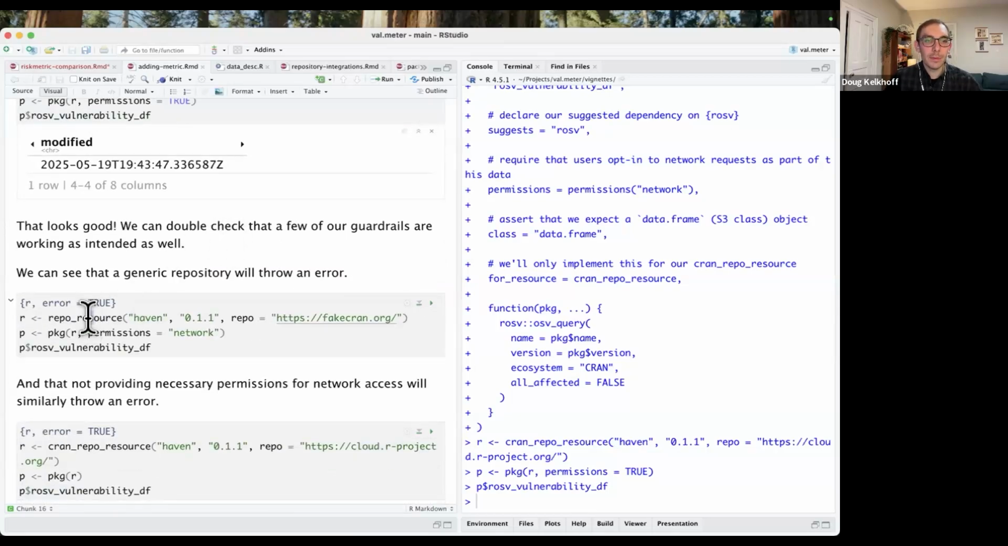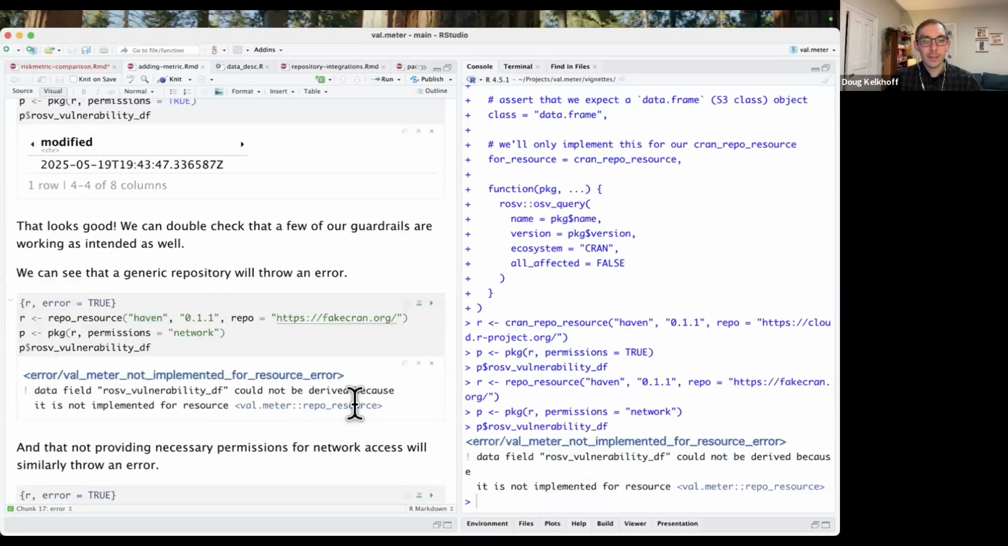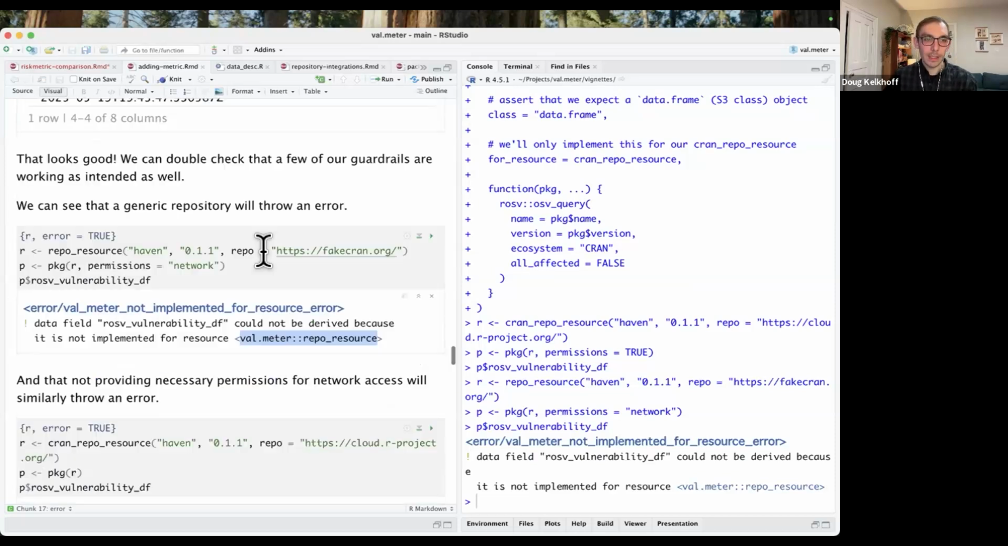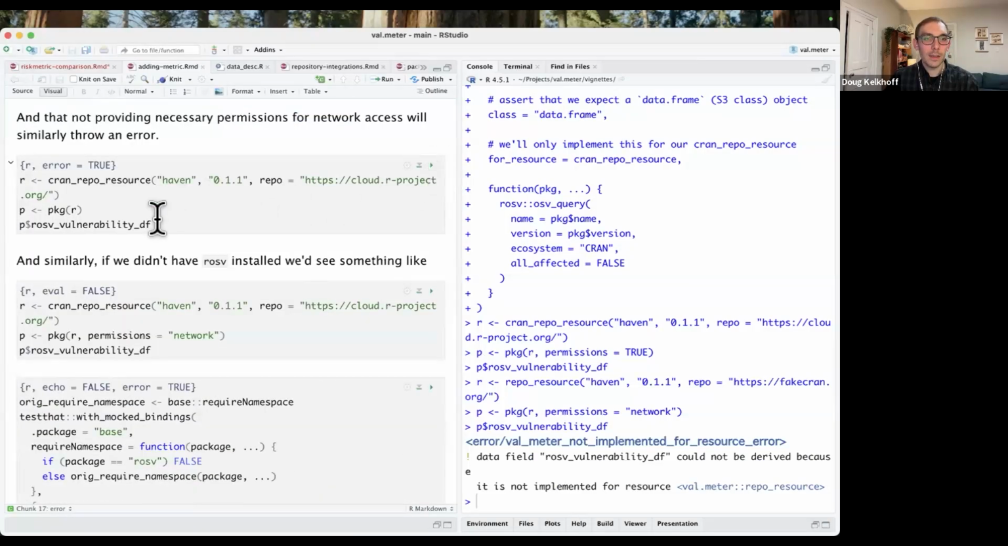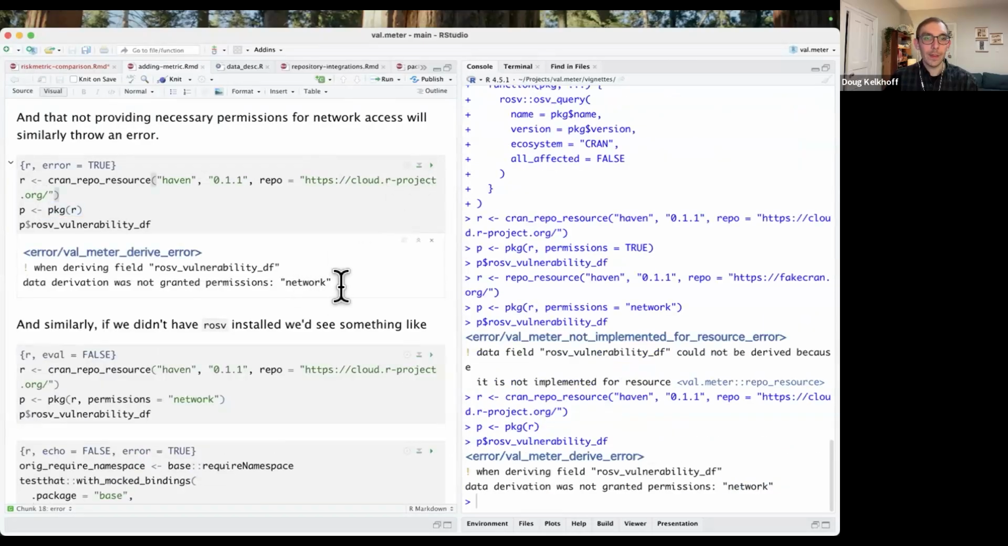We can double check. Let's say that we just have a repo resource. Maybe this is Bioconductor and there happens to be another Haven on Bioconductor, some theoretical package. We could test this and it's going to say, okay, there's some error because we haven't actually implemented this for arbitrary repos. So we're trying to be a lot more explicit about this information. That's what we're trying to communicate here. Nevertheless, if we tried to run it without those blanket permissions, we're also going to expect an error. Okay, you need to grant me network access.